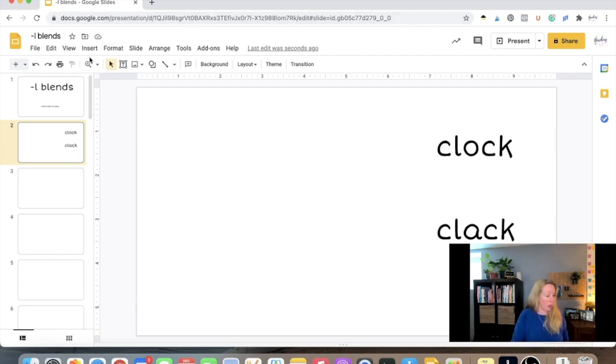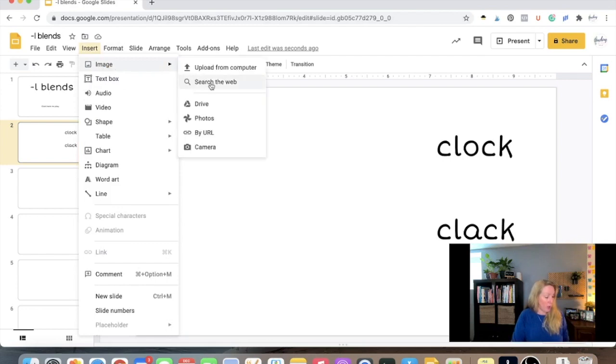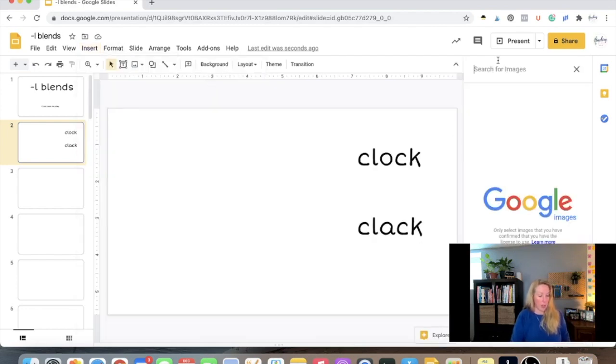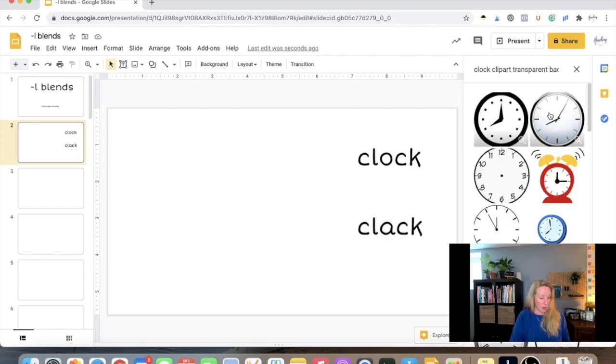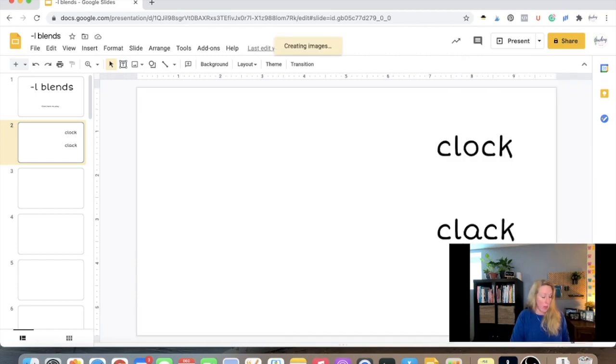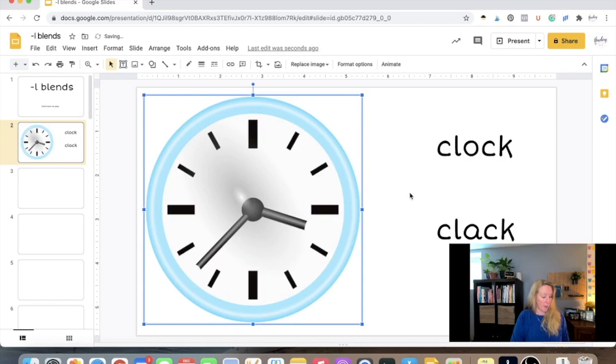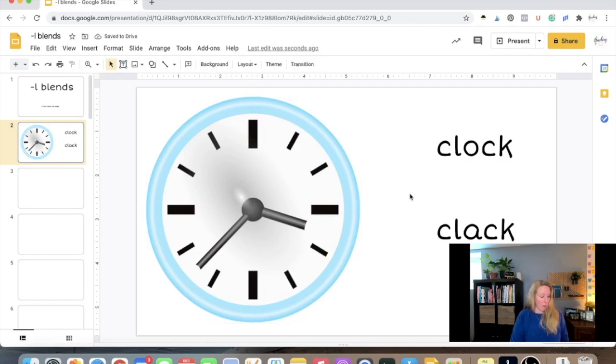So I'm going to go to Insert, Image, Search the Web. And over here, I'm going to search for clock clip art. Now, if you're going to add a background, you want a transparent background, so you don't have that white box around the image. My computer knows I search for transparent backgrounds all the time, so I'm going to do that. So there's a clock. This blue one's fine. You can either double click or click and insert, and your clock is right here. All right, so there's my first slide.